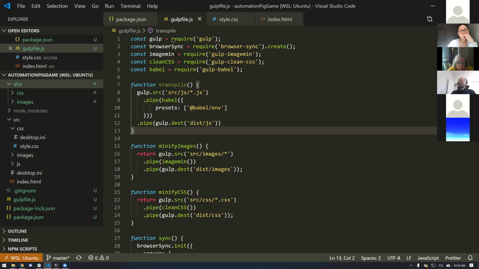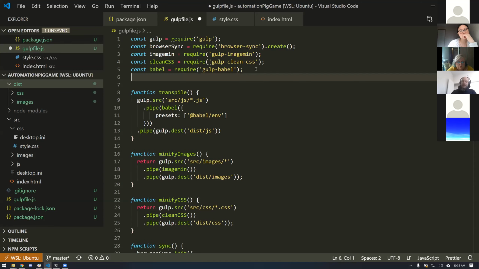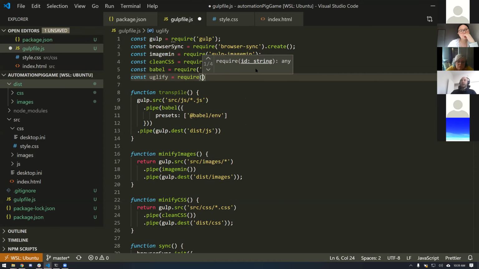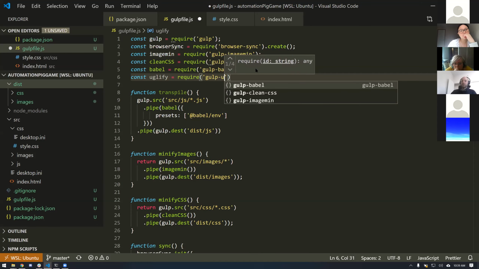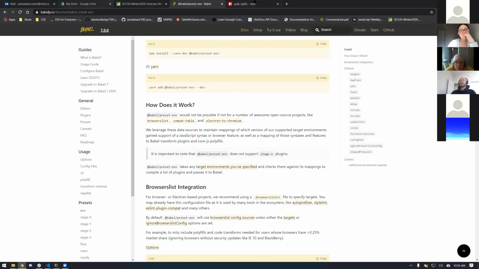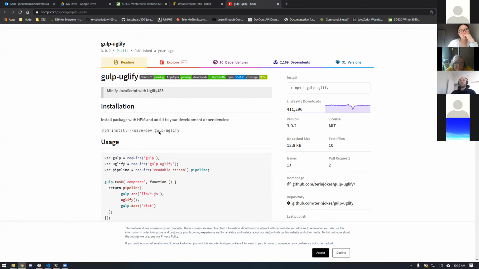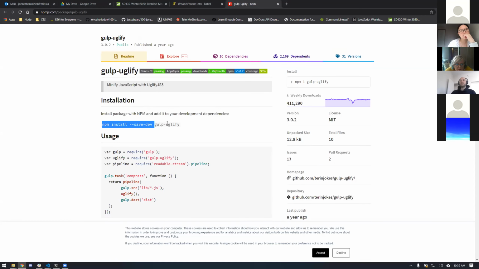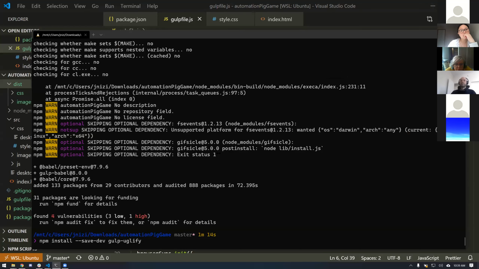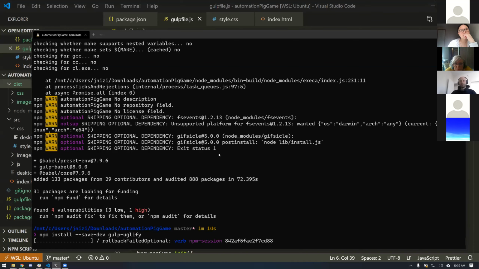And that's Babel. And then next we're going to do uglify, because we want to minify our JavaScript. This is going to be gulp uglify. I haven't installed it yet, so we're going to install that now. If you look over here, pretty straightforward: npm install, save dev, gulp uglify. We did this on Thursday. We'll do it again.